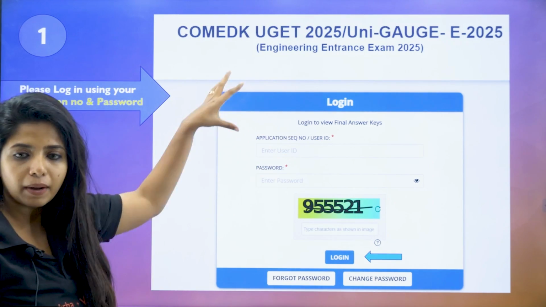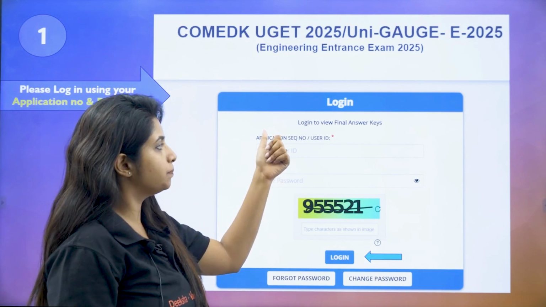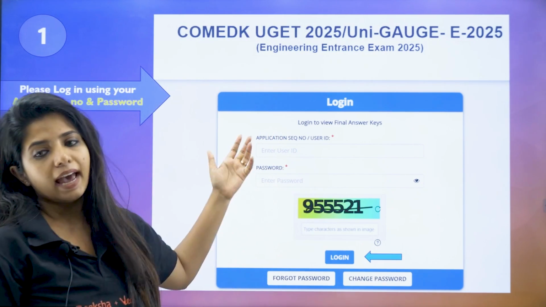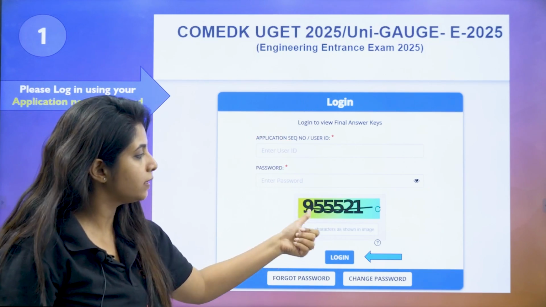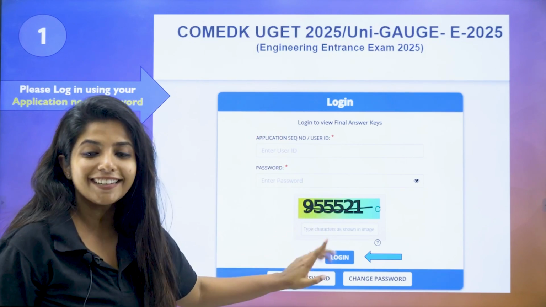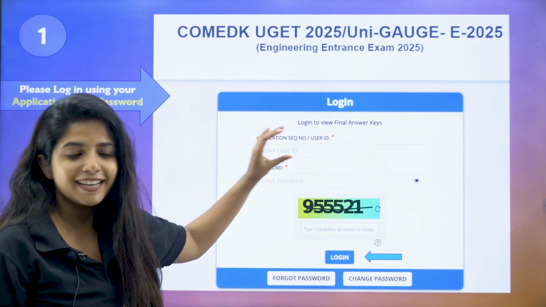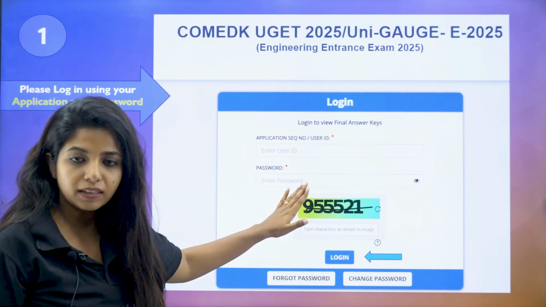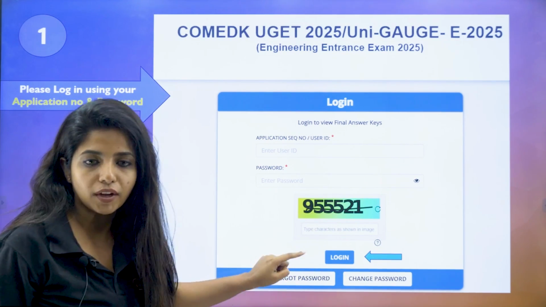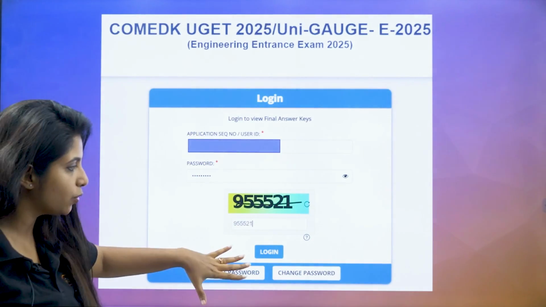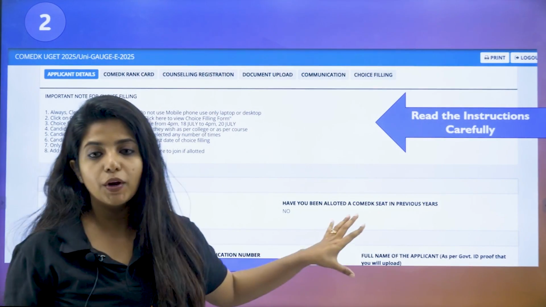Now over here, my dear children, you have two things to fill in. One is your application number or user ID, and then there is what? Password. So you have to fill in both, and then fill in the captcha, and then click on login. Now I have filled it in. I'm going to click on login and I'll be landing somewhere over here.